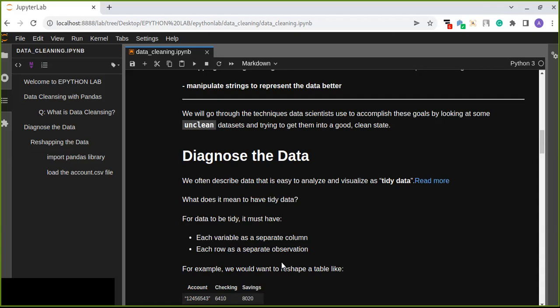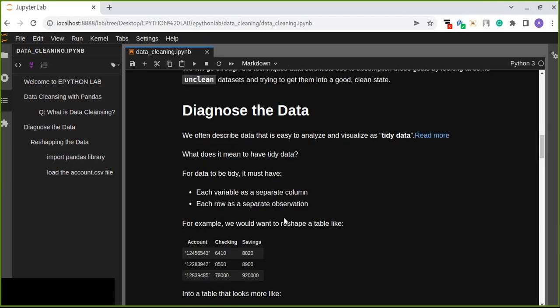We often describe data that is easy to analyze and visualize as tidy data. You can read about tidy data. What does tidy data mean? For data to be tidy, it must have each variable as a separate column and each row as a separate observation. That is tidy data. Our raw data may not be in separate columns or separate observations, so we are going to deal with that and make it tidy.